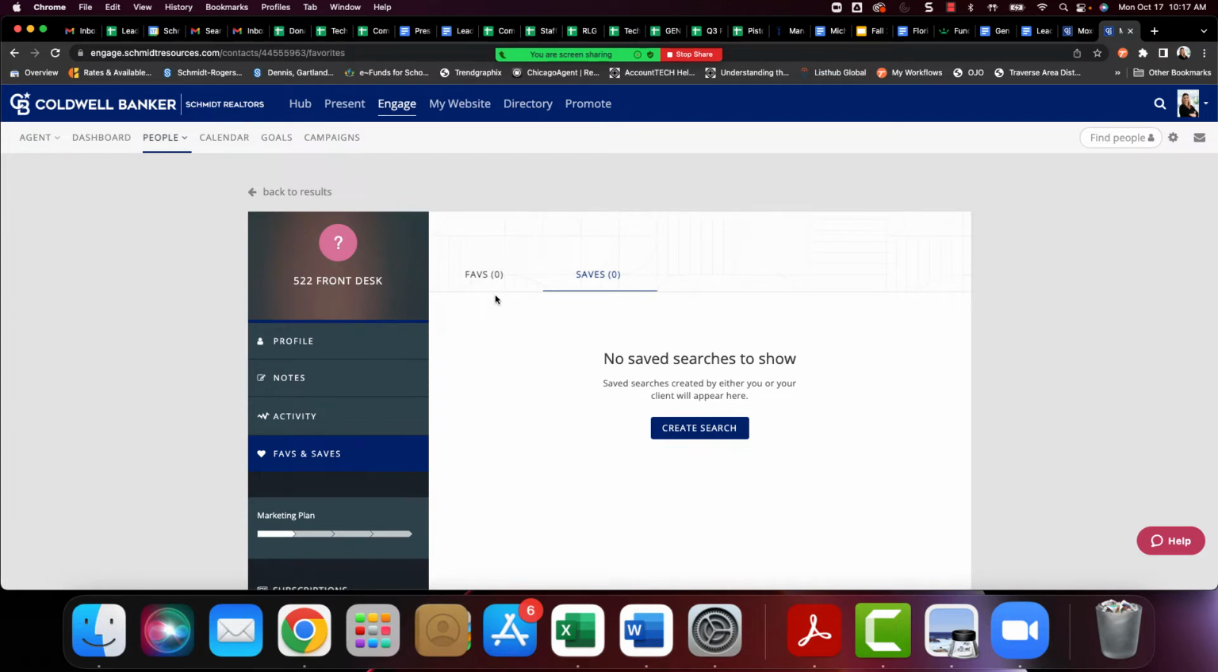Faves are exactly what it sounds like. It's if they've favorited a property, they clicked on the little heart, that will show up in their faves. Saves are saved searches, and that's what we're going to set up now. Again, you'll see if there's been one set up either by you previously or if the client set one up for themselves. So that's really nice that you can track what they're doing online so that you can track their interest, track what they're actually searching for, and then track if they're favoriting any of the properties. So from here, you could click Create Search.